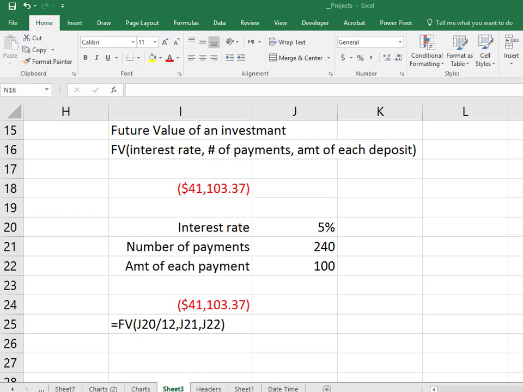This function is to calculate the future value of an investment. So suppose you put in so much into an investment every month, you can calculate what it will result in when you conclude that. So for example, we have the future value. The first argument is the interest rate. The second argument is the number of payments. And the third is the amount of each payment or deposit.